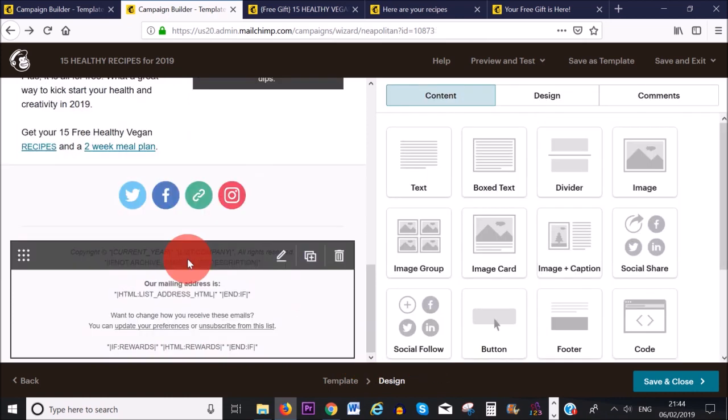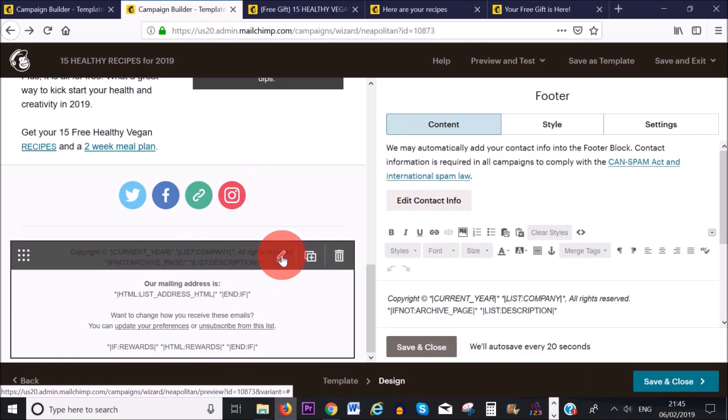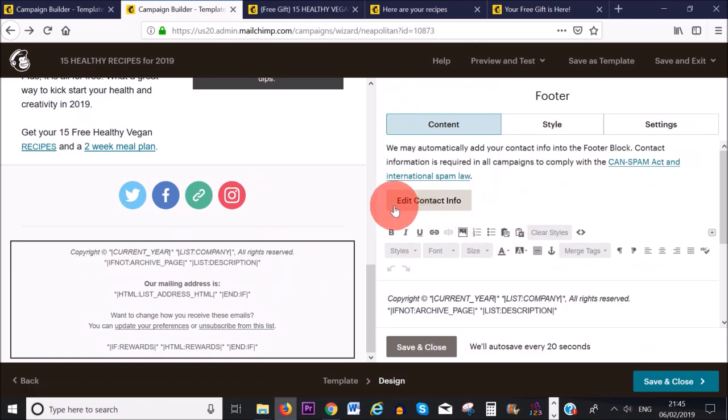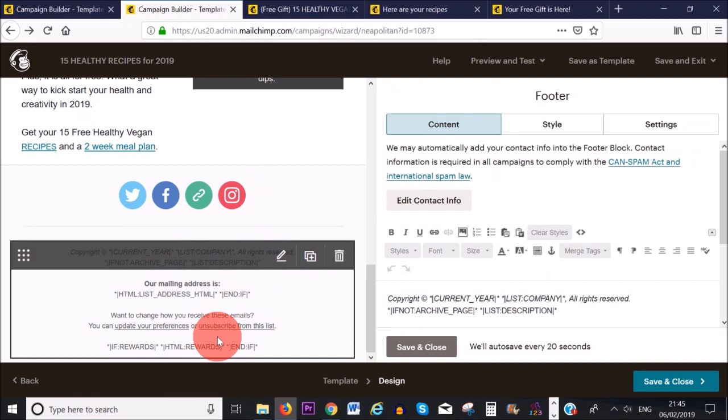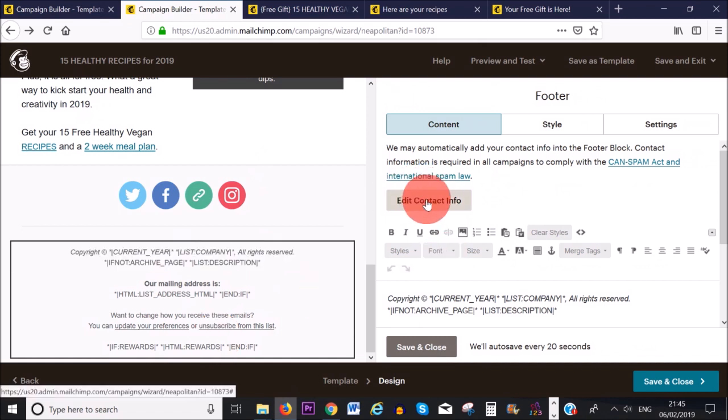Okay, so the final section of your email template is the footer area. This area is automatically completed by Mailchimp. You don't have to do anything. If I click on the pencil looking icon, you can see that you can edit your contact information. I do recommend that you add accurate information here. When you signed up with Mailchimp, it asked you to complete your address, and that's the address that they will add at the bottom of your email. So if that's not correct, I do recommend that you edit that here.